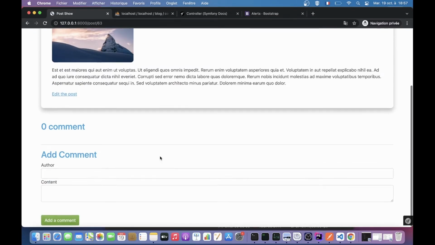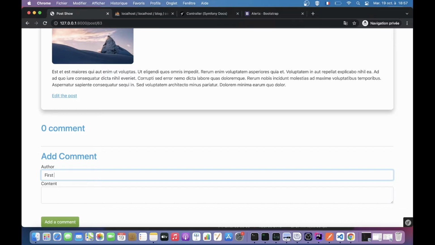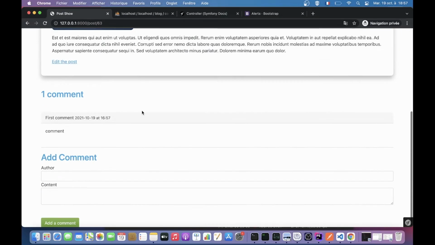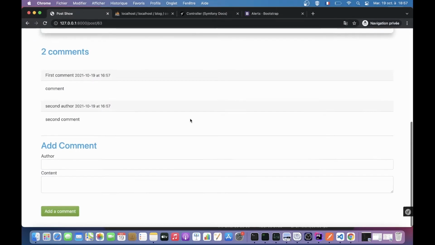So if I go in and add a comment, first comment, for example, if I add it, everything will change to 1 comment without S. And then second comment, other, sorry. Now I have 2 comments with S.